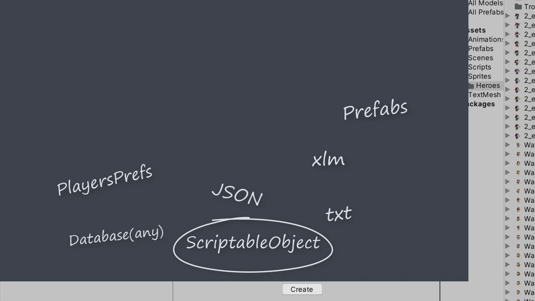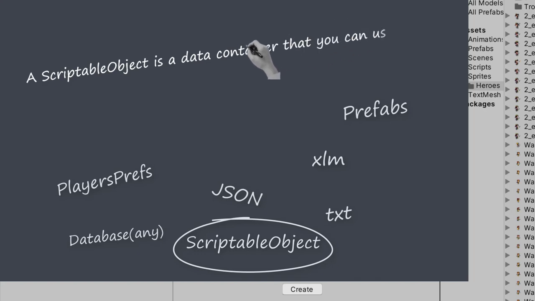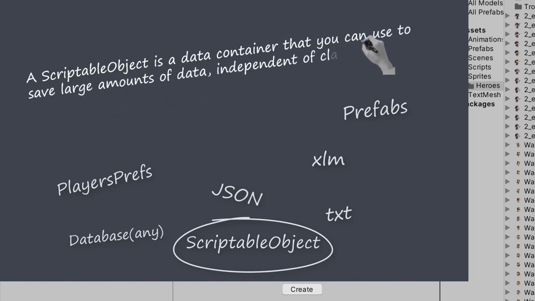Okay, what is a scriptable object? Scriptable object, according to Unity, is an inheritable class that allows you to store large quantities of shared data, independent from script instances. So, scriptable object is a container like any other class, but it is independent of script instances.